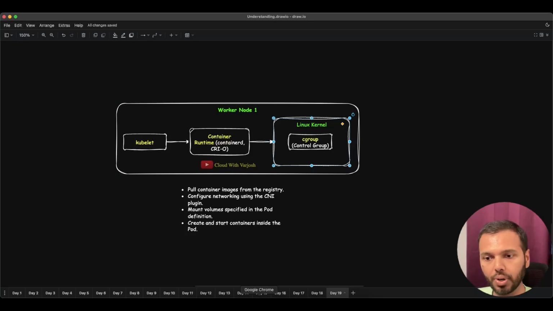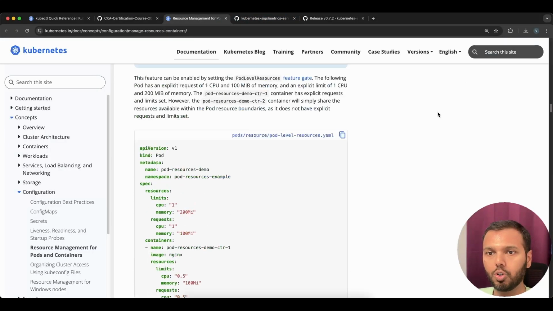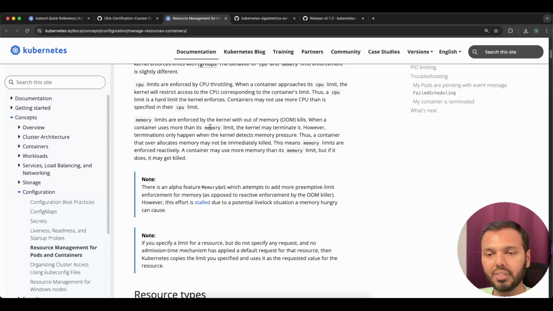If you go to the Kubernetes documentation, they mention this here. If I move to the top, they say that memory limits are enforced by the kernel, by the Linux kernel, with out of memory kills. When a container uses more than its memory limit, the kernel may terminate it.